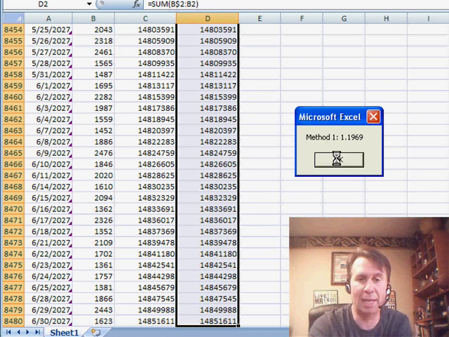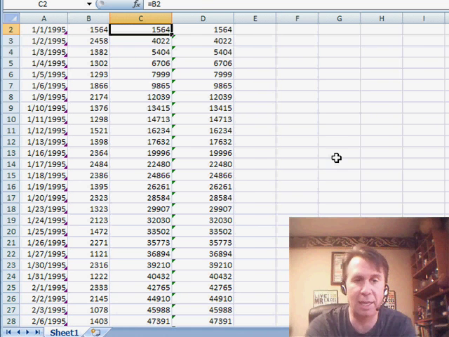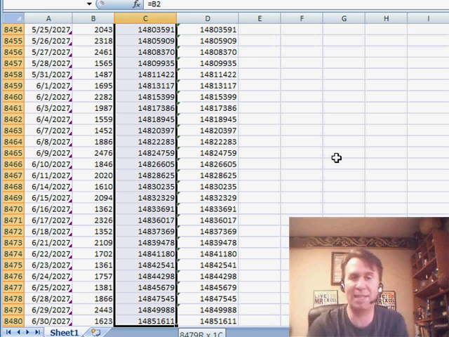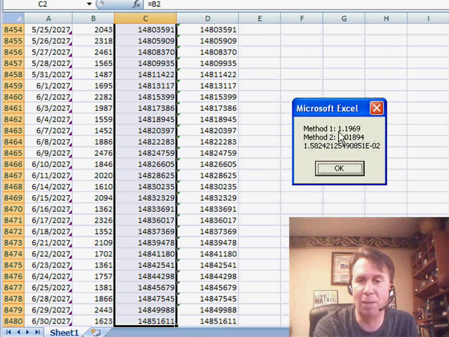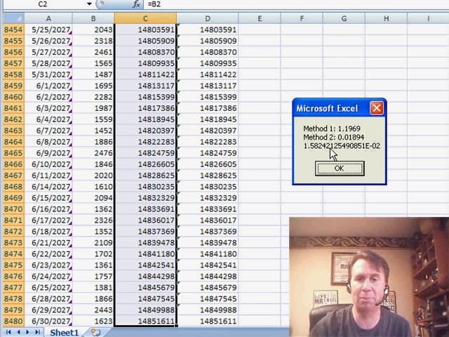Now, I'm going to come over and select the exact same size range using the simpler formula, the one that I used to think wasn't sophisticated. Press Control S. Method 2 calculates instead of 1.19 seconds in 0.018 seconds. Dramatically faster. It's by an order of 100 times faster that it's calculating.